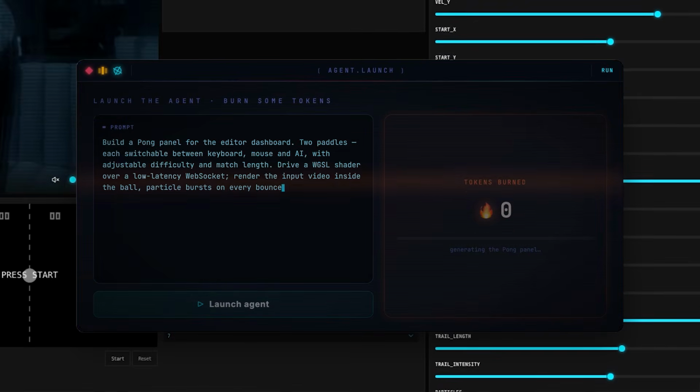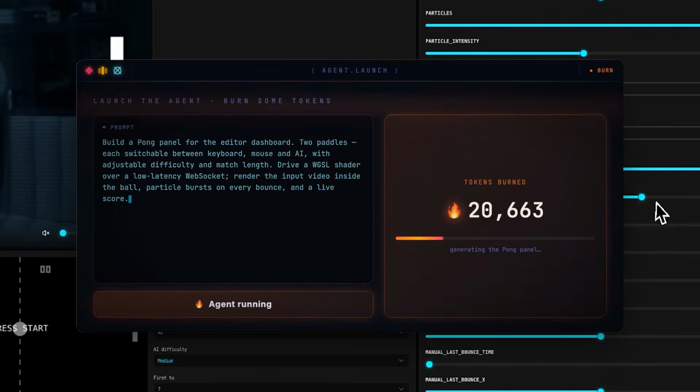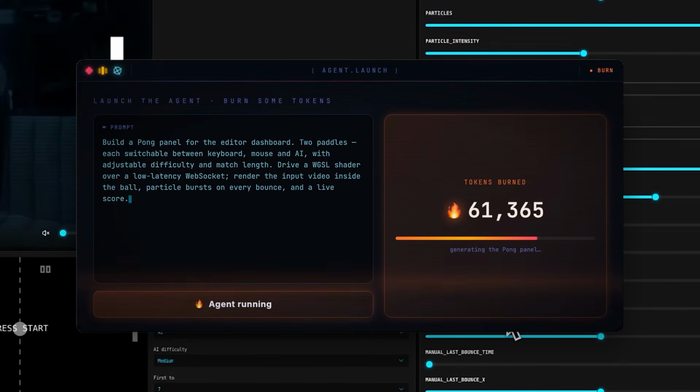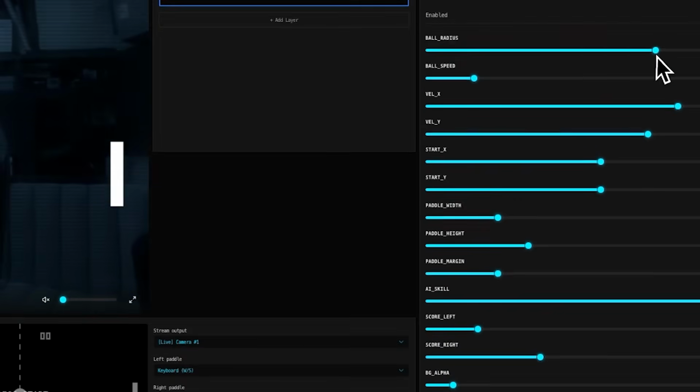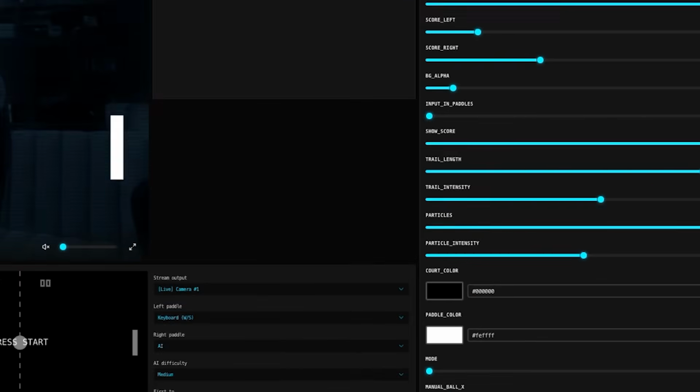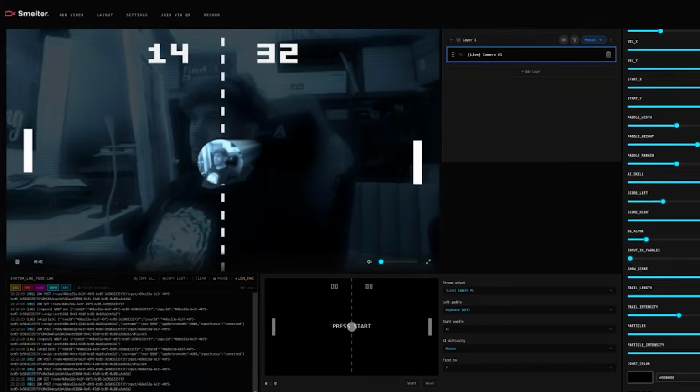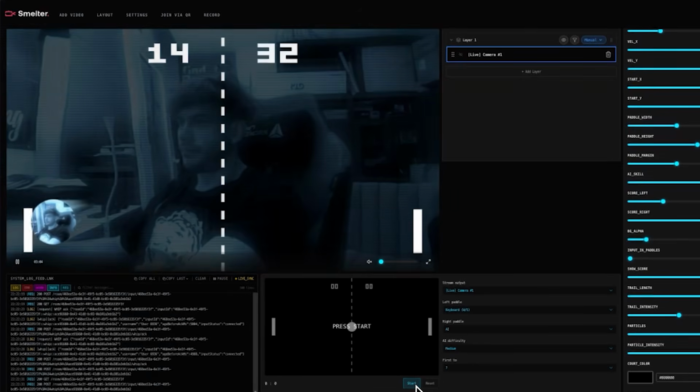Let's launch the AI agent and burn through some tokens. A new Pong panel appears. I attach the shader to an input. The panel auto-detects it as the stream target. The stream is already showing autoplay.